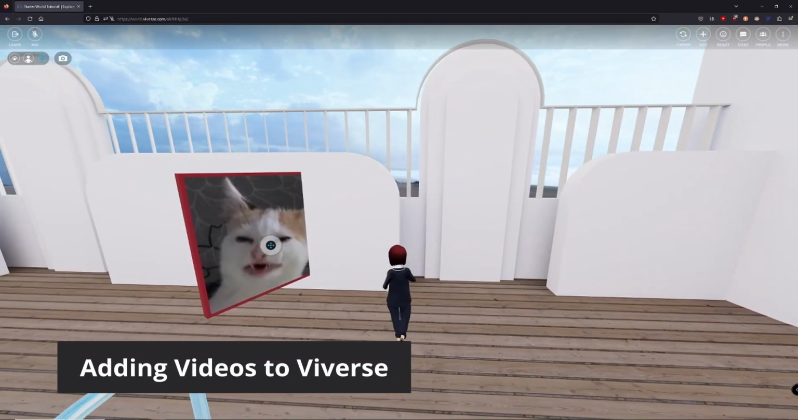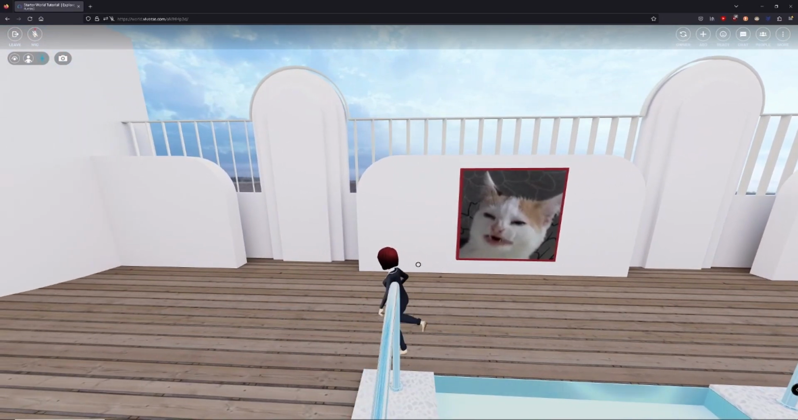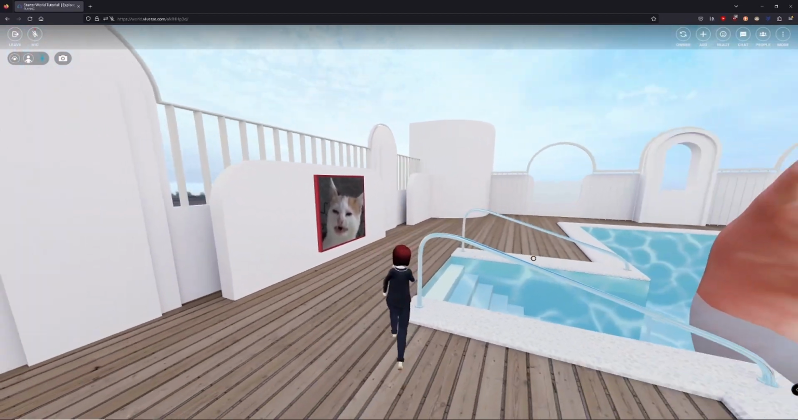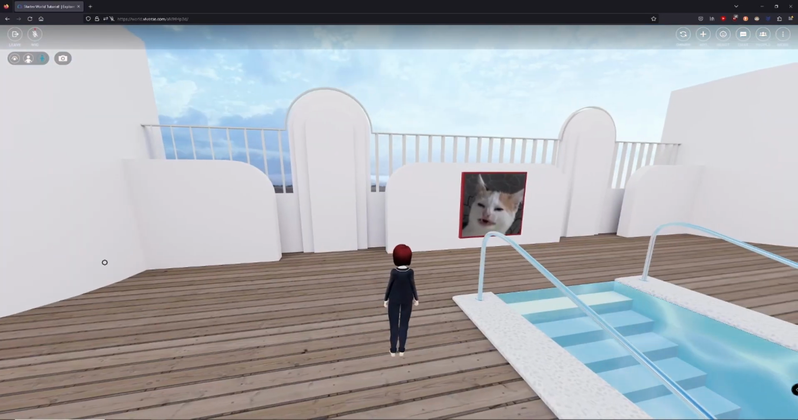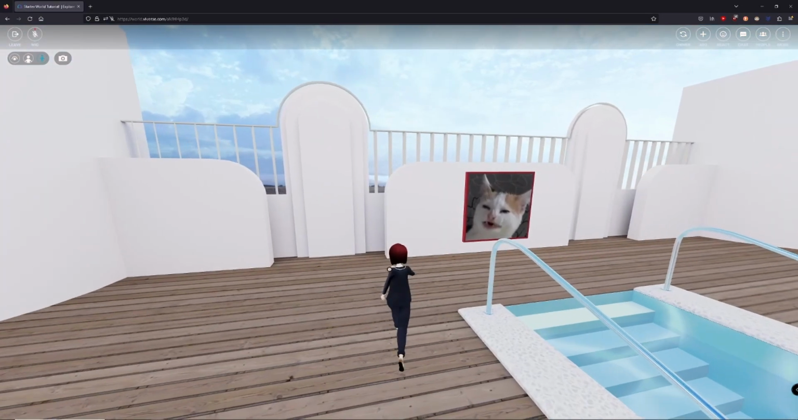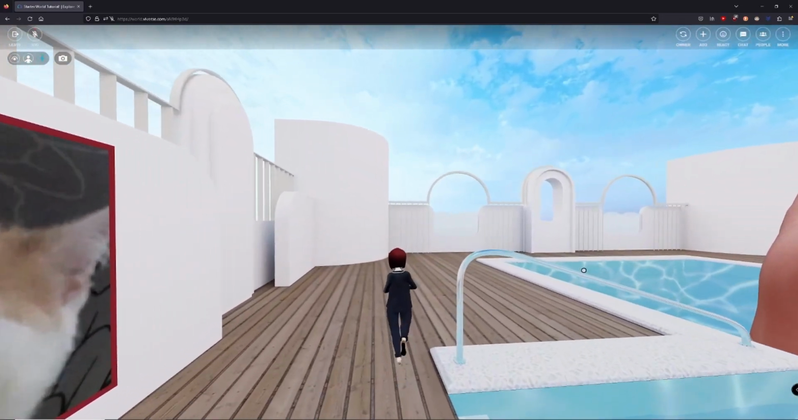In addition to pictures, you can also add videos to Viverse. Adding videos to your world can enhance the overall experience for your visitors. It's the same process as adding pictures, and it's a great way to bring another layer of interactivity to your world. So try it out. Oh, and don't forget, it has to be MP4 files.